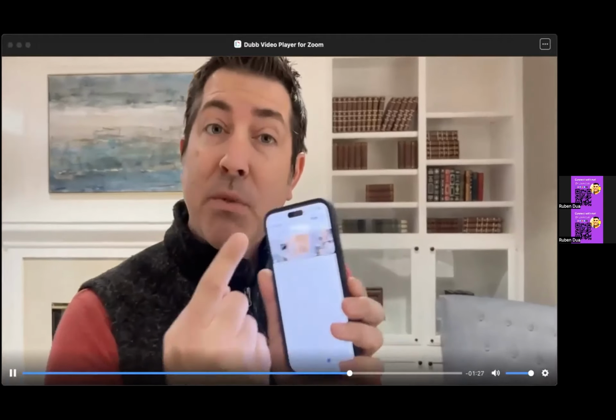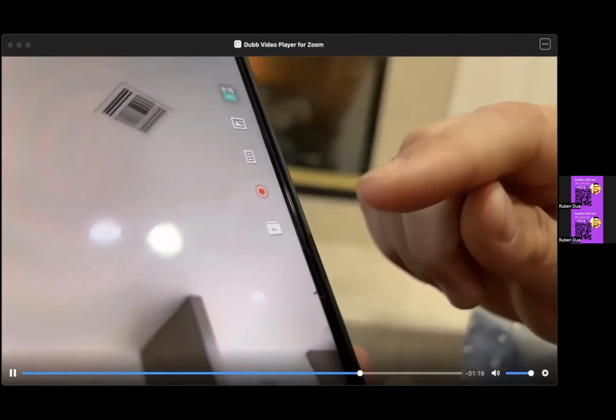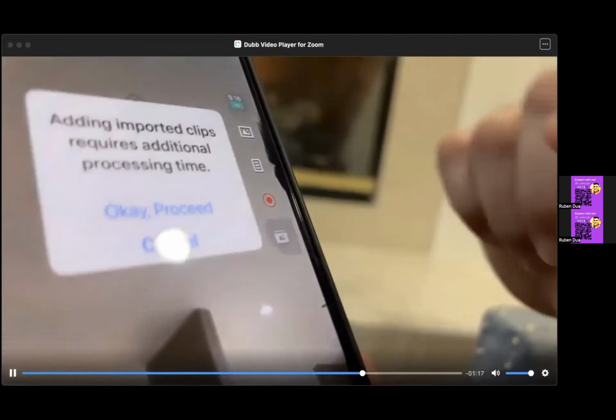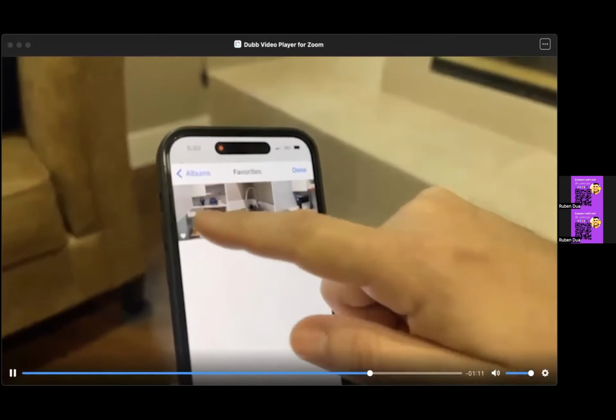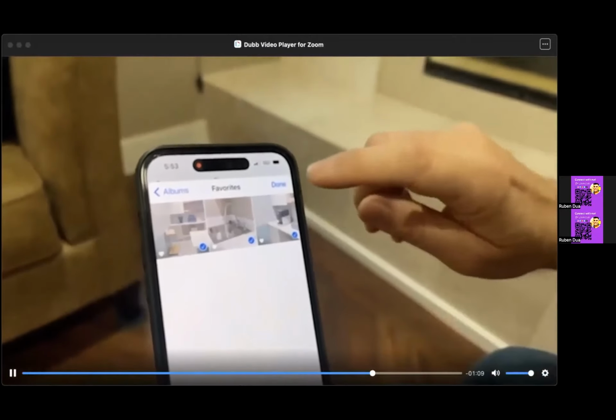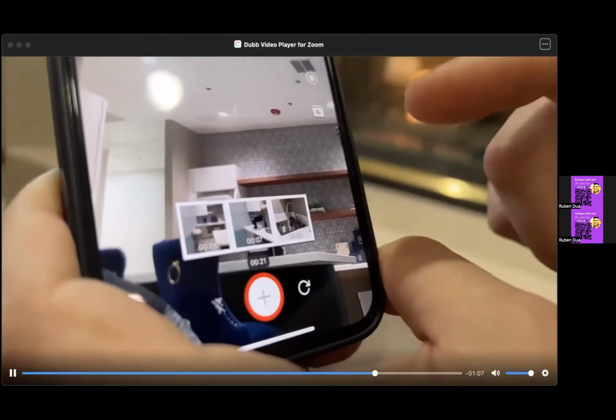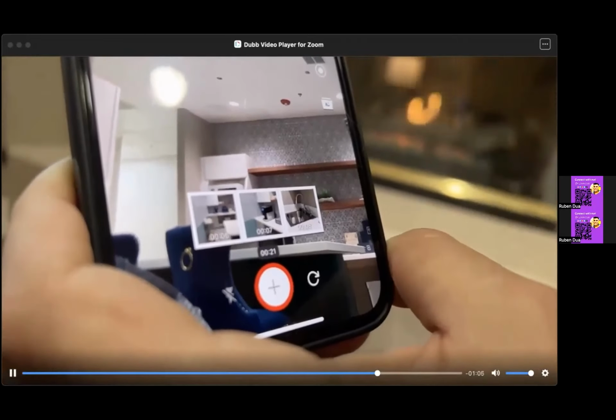All right, so now I have the clips recorded on my phone natively right here. We're gonna upload those clips into the Dubb mobile app so we can combine them together for a seamless video. And now you're gonna hit the video upload button, and we're gonna select the native videos that we recorded. All right, so as you can see, the video clips are uploaded into the Dubb mobile app.